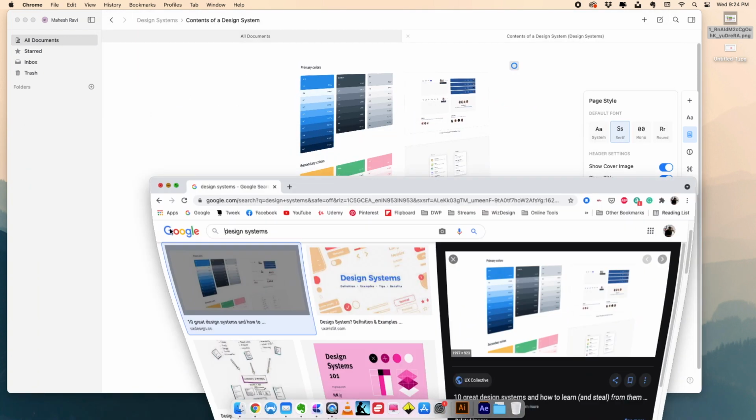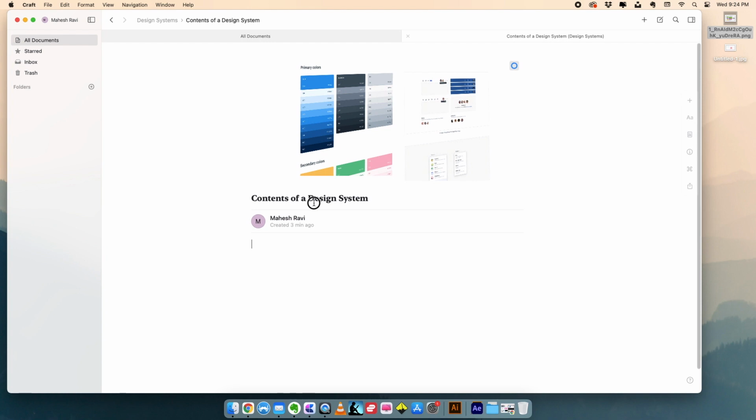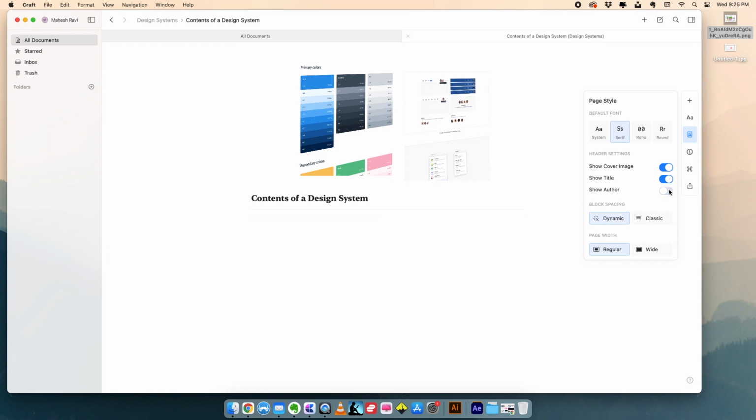So I just dragged and dropped an image into this. So we have this as well. So contents of a design system are here. So I'm going to go to the page again and I will just turn off the author for this sub page. I don't want that. And now we can write about the contents of a design system.